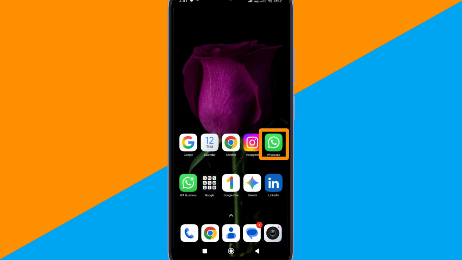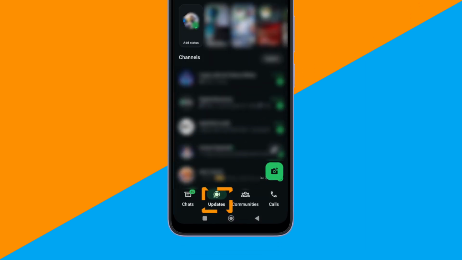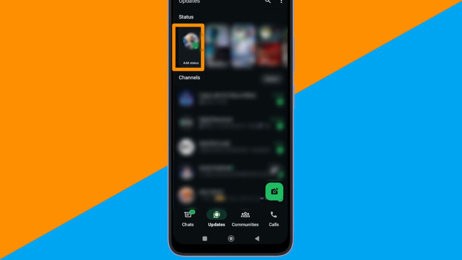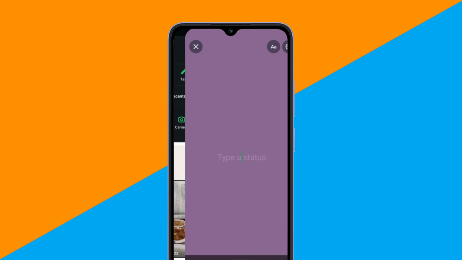Next, open the WhatsApp app on your phone. At the bottom of the screen, tap on the Updates tab. Under the Status section, tap on Add Status. Now select the Text Status option.